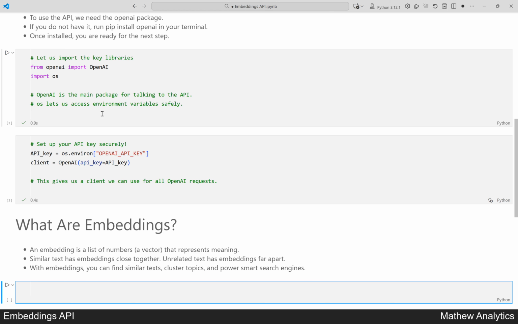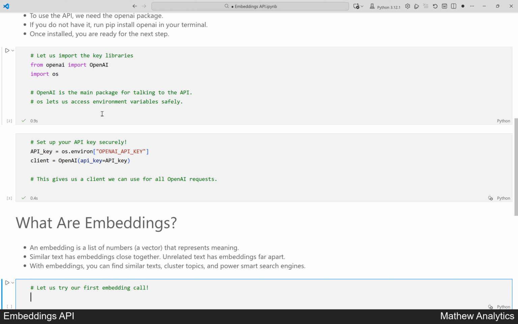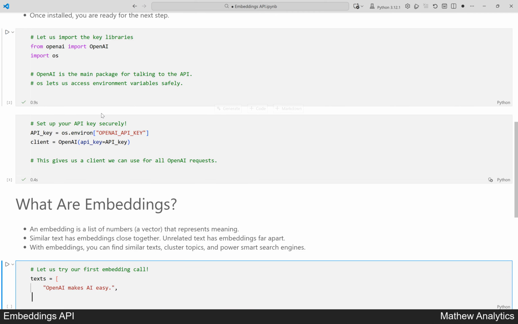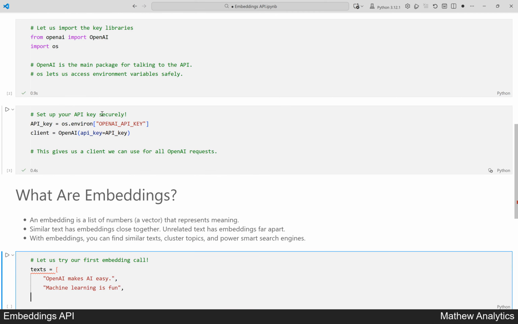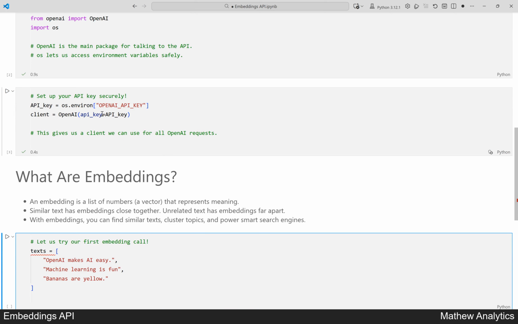This comment gets us set up to create our first set of embeddings. We define a list named texts. We add our first string about OpenAI. We add a second string about machine learning. We add a third, unrelated string about bananas. Closes the list of texts.